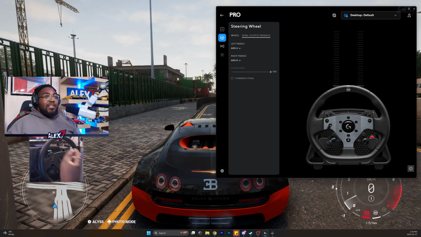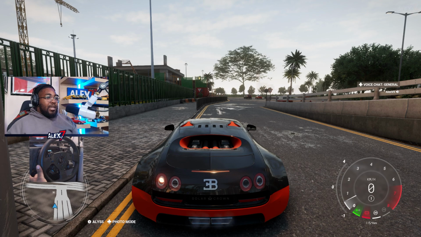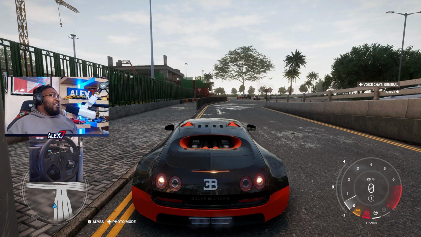Now, of course, I also have the dual clutch paddles, which I have set to axis A and axis B. You can also have them set to maybe your brake, clutch, or handbrake, but because I have indicators in this game, I actually have them set to work as my left indicator and my right indicator, like so. That's for that little added immersion in this game. But hey, maybe you're like, I don't have that in the game, Alex. Well, let me show you what you can do instead.